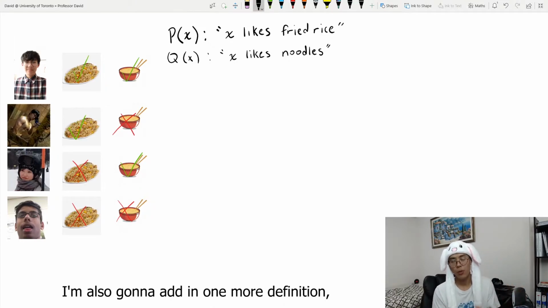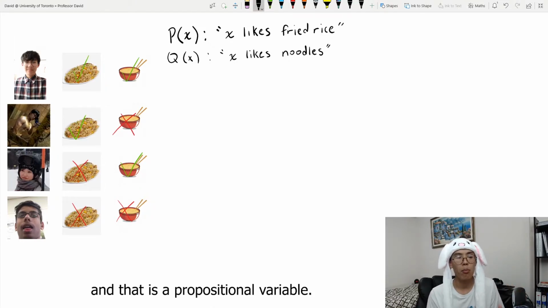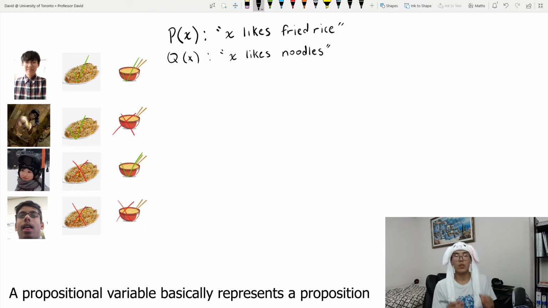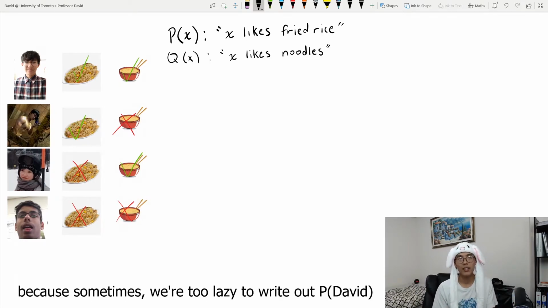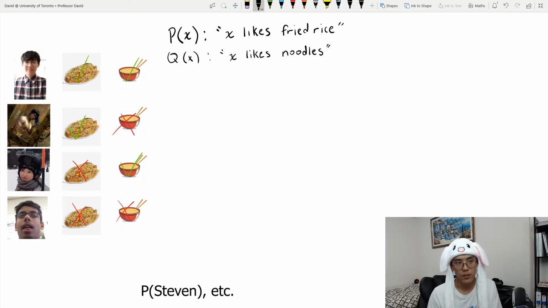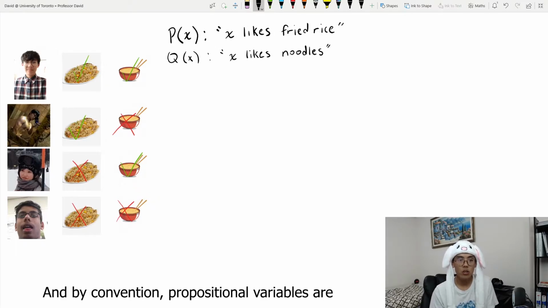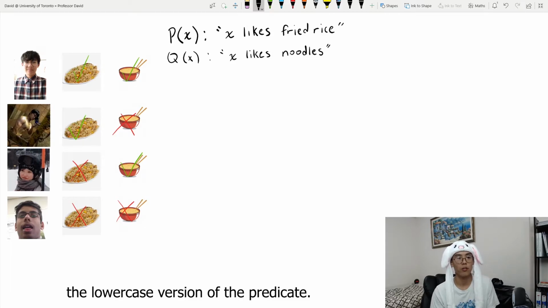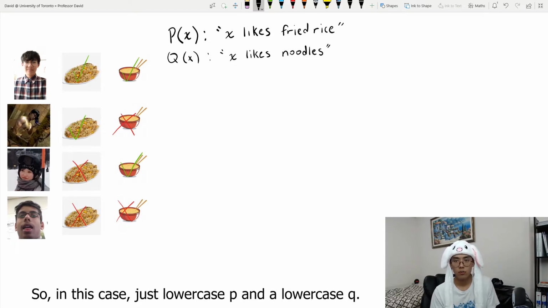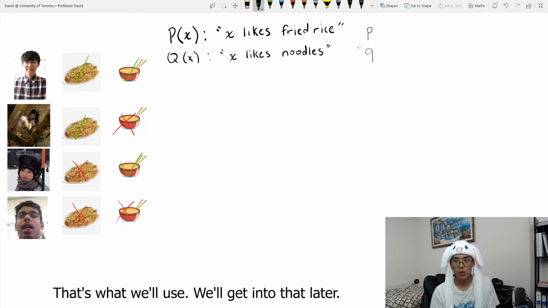I'm also going to add in one more definition, and that is a propositional variable. A propositional variable basically represents a proposition, because sometimes we're too lazy to write out P of David or P of Stephen, etc. And by convention, propositional variables are the lowercase version of the predicate. So in this case, just a lowercase p and a lowercase q. That's what we'll use. We'll get into that later.